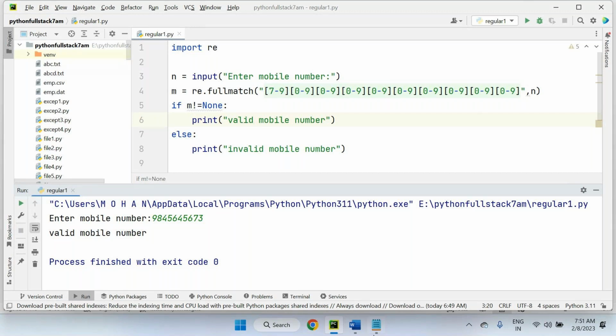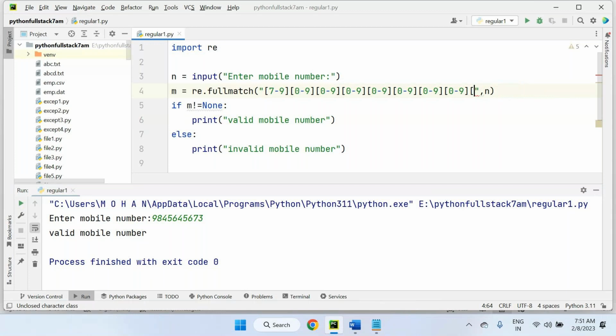So we can write one more expression also like this. If you feel that it is lengthy, simply 0 to 9, 0 to 9. How many digits are required? 9 digits are there, 0 to 9 digits. Like this you can use. The number should start with 7 or 8 or 9, and the remaining 9 numbers should be 0 to 9. This will also work, sir.